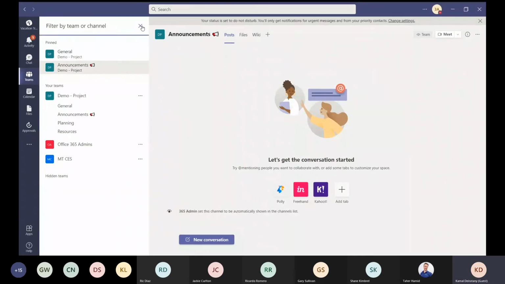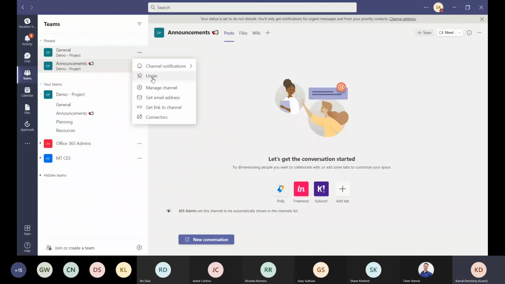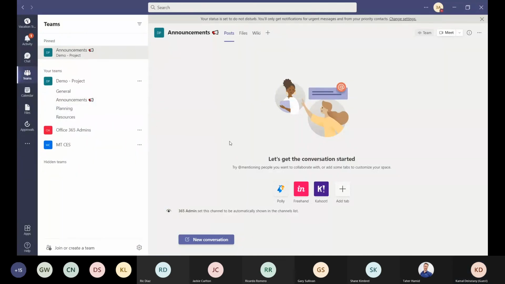I mean, since I clicked on this, this is where you can filter by team, search for teams. If you no longer want something, you simply unpin it. All right, so now we talked about pin, reorder.